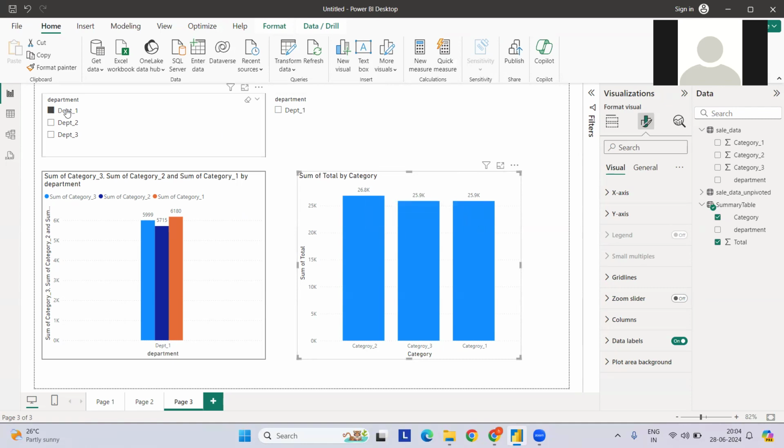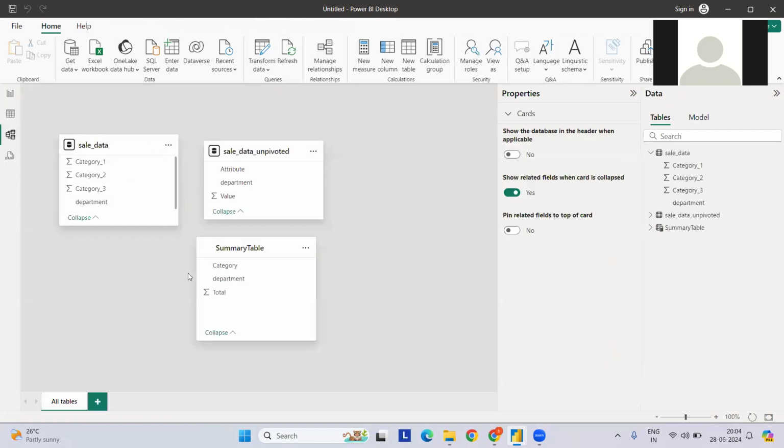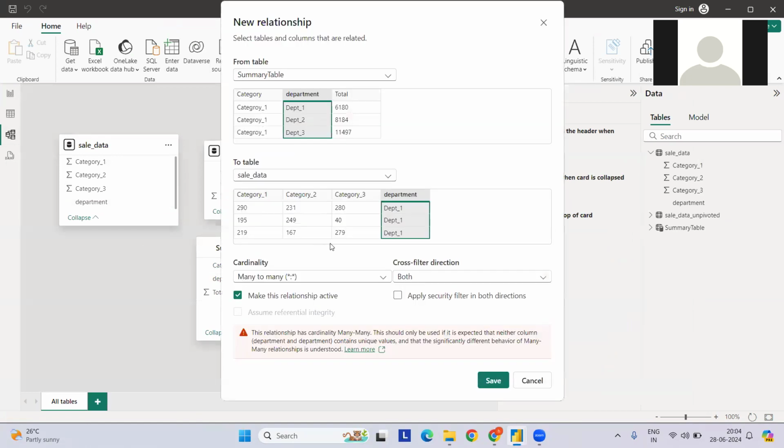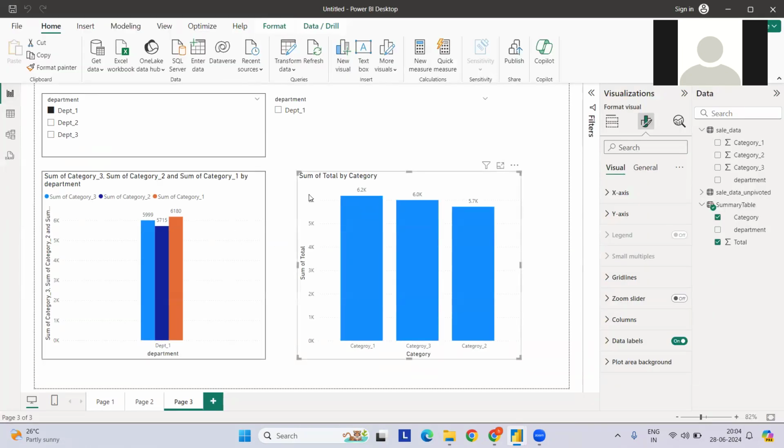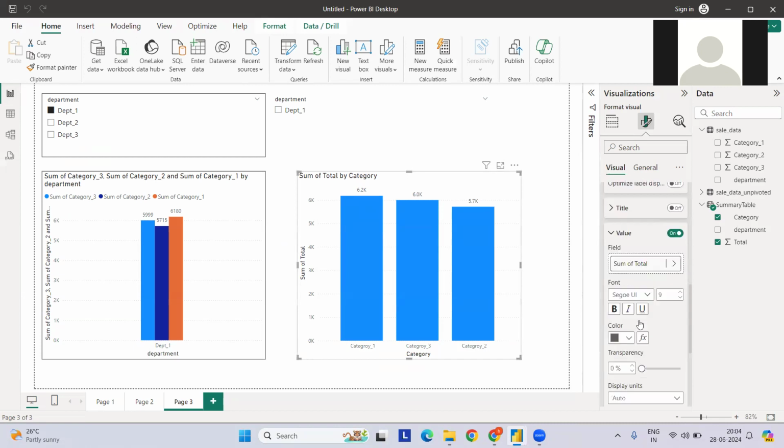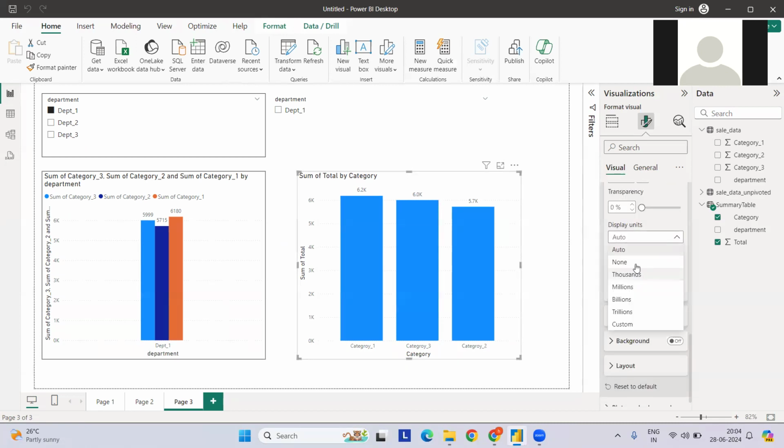So we need some connection as well between these two tables. Unless and until we have a connection, we won't do. So let's do a department wise connection. Let's have a sum filter this thing and let's save it. So we have this connection now. If you see, now we have the correct values. Let me do one more thing here. If I go here, data labels, if I go to values, let's select none. So for category 1, 6180, for category 1, 6180. So this is correct, right?